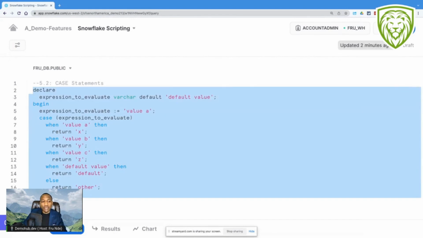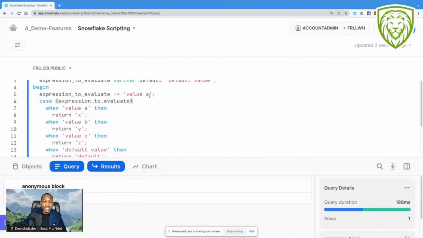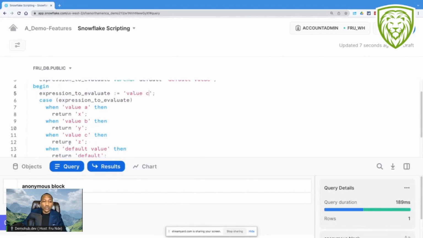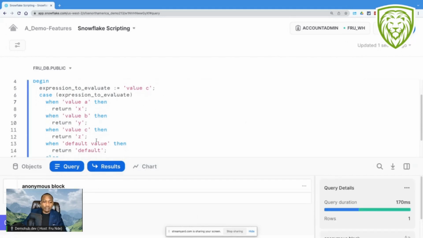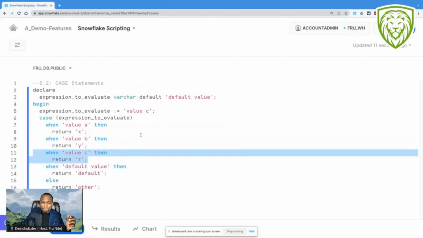Let's go ahead and run this. As we expect, we should get X, right? But if I change this to value C, let's keep it the same case, we should now be returning Z because the case statement is now executing at this point. When this is value Z, return this. All right, we can do branching, conditionals, and a lot of things leveraging the power of Snowflake scripting. Now, native SQL doesn't give you this. You need that extension of Snowflake scripting to accomplish something like this.